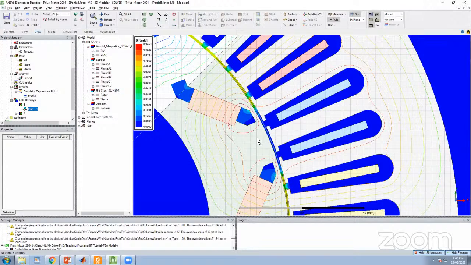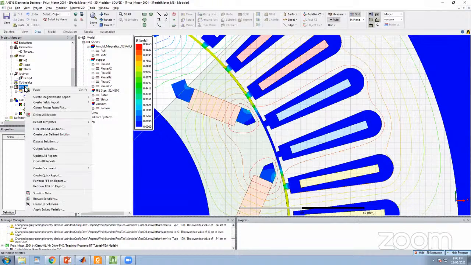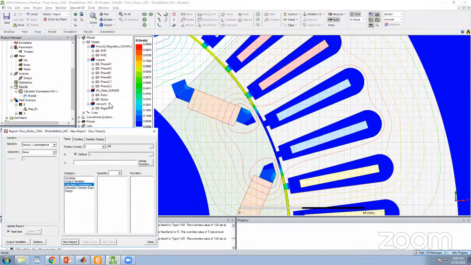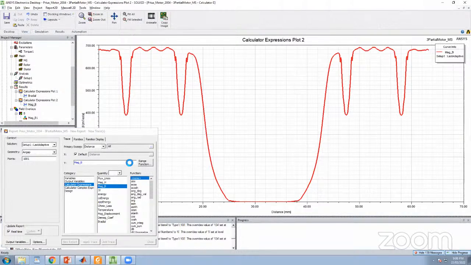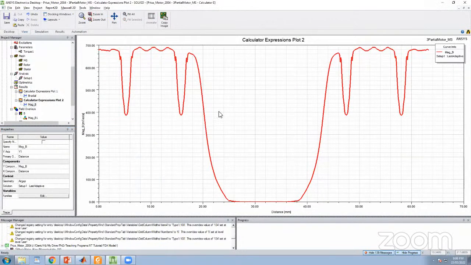You can also plot the air gap flux density in an XY plot. Go to result, right click, create field report, rectangular. Select the geometry, the air gap, and select B radial. Actually, I created this myself. By default, you have the magnitude of B, distance along this line, new report. So this is your flux density in the air gap.